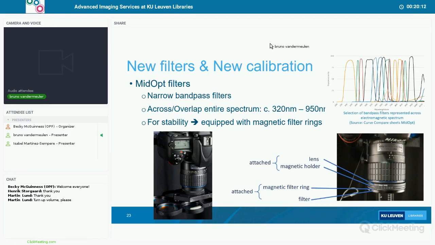Last year we invested in better filters, in more filters. So we have a set of 14 filters, narrow band pass filters. It was a selection we made, so we had an overlap of the entire spectrum between UV and infrared. Before we worked with only 5 filters, with a 10 nanometer narrow bandpass filter, as you see on the image on the left, with a manual filter wheel.